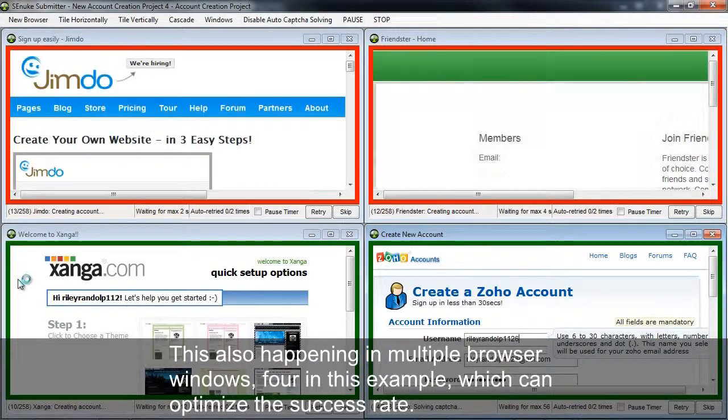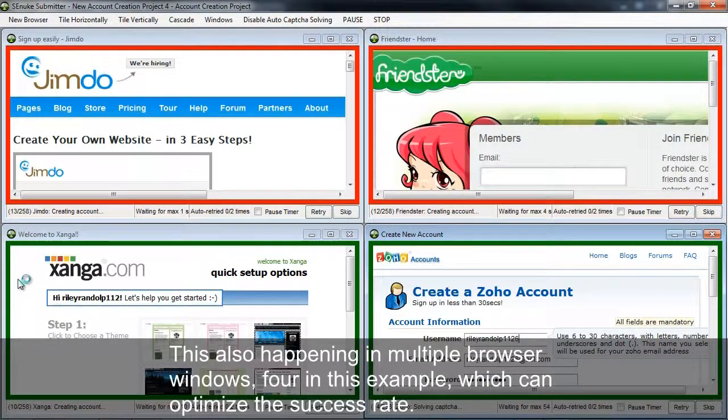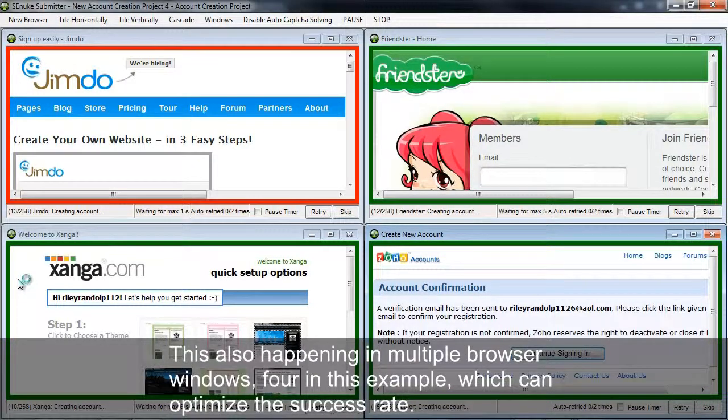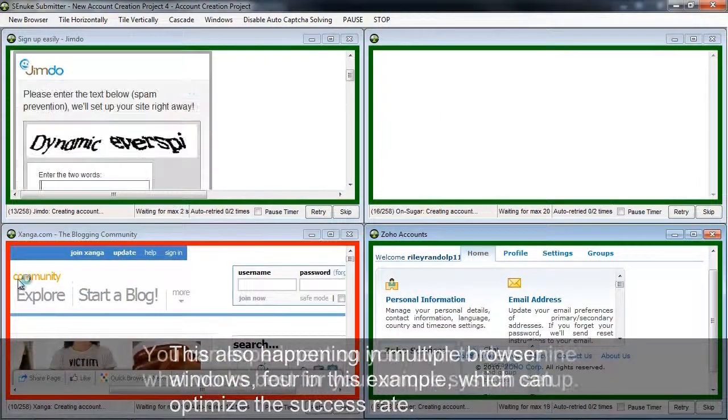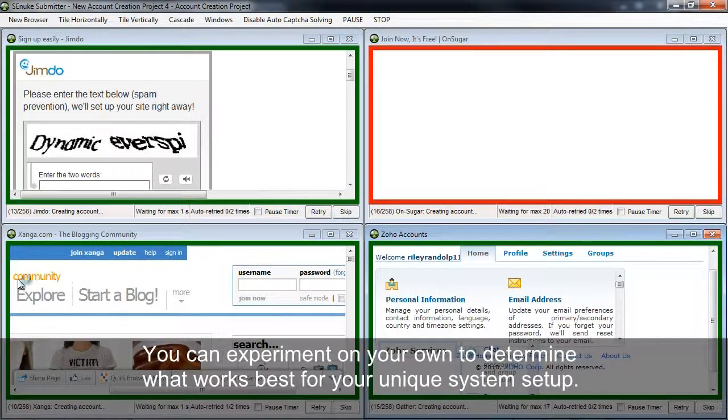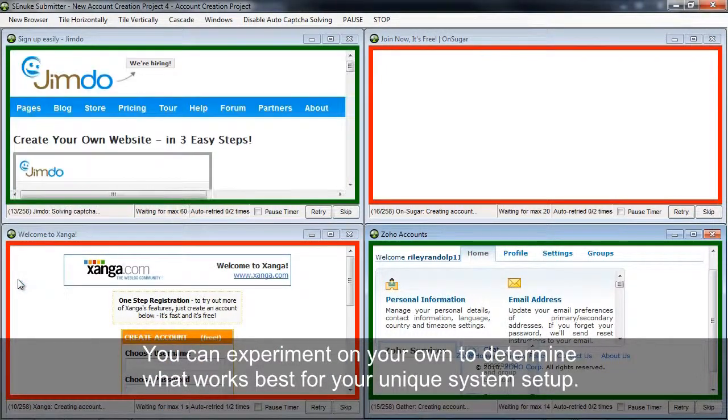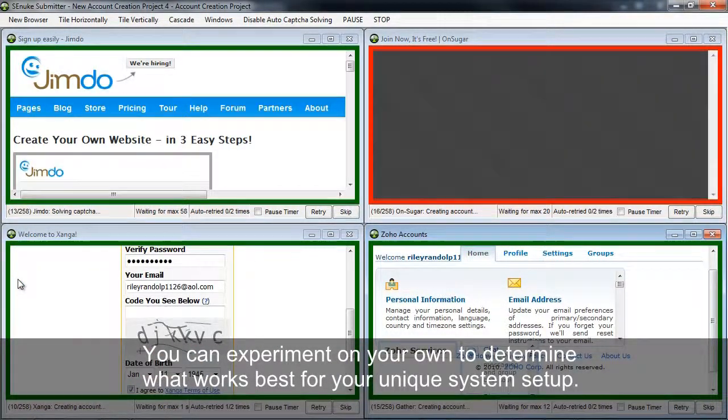You can see that actually 4 windows are happening at once here. And if you use 4 windows, you're going to find that there's actually a higher success rate, about 90%, if you use 4 browsers at once. Now some of us have reported that using 8 browsers doesn't actually lower the success rate. You can experiment and find out what works for you there.